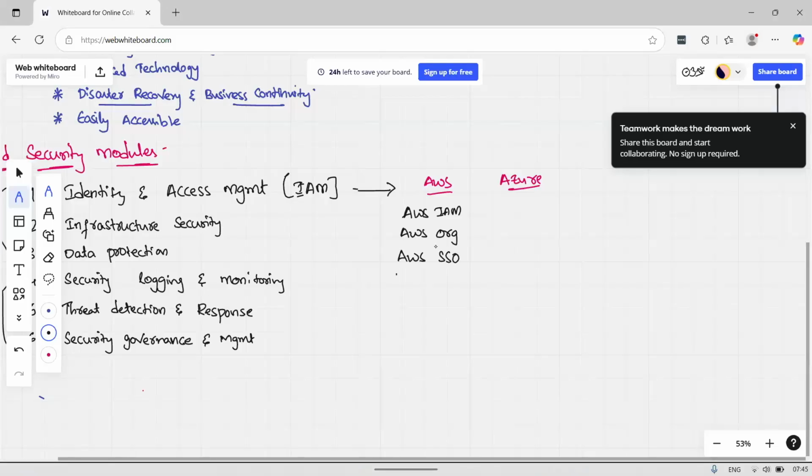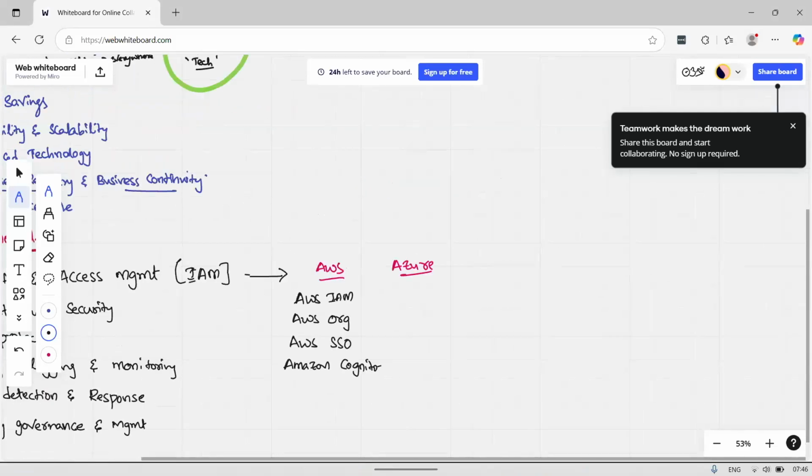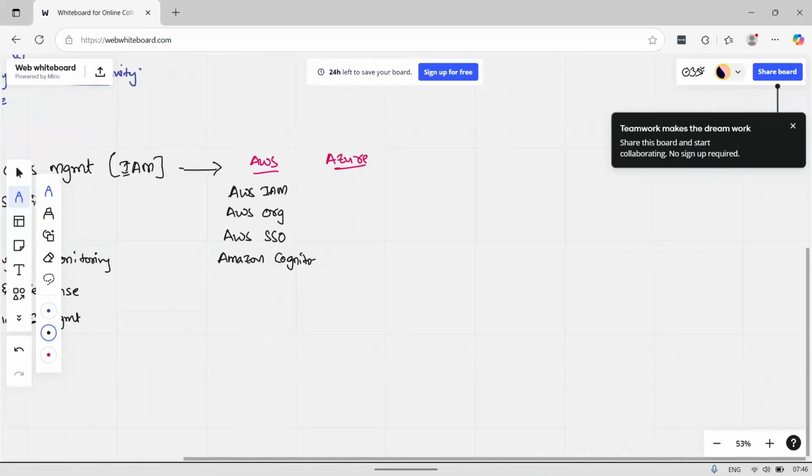And they would also have Amazon Cognito. It manages user authentication for web and mobile applications that are being deployed on the cloud. Cognito is one of the recent and advanced ones right now.